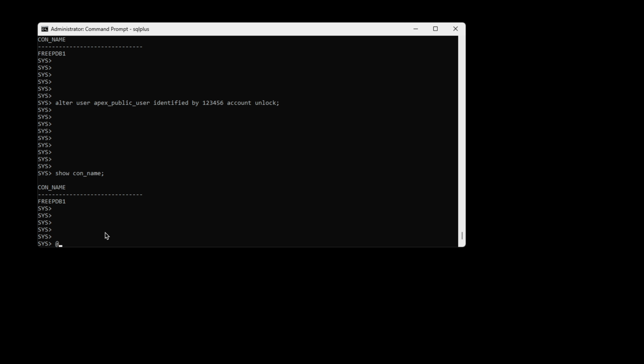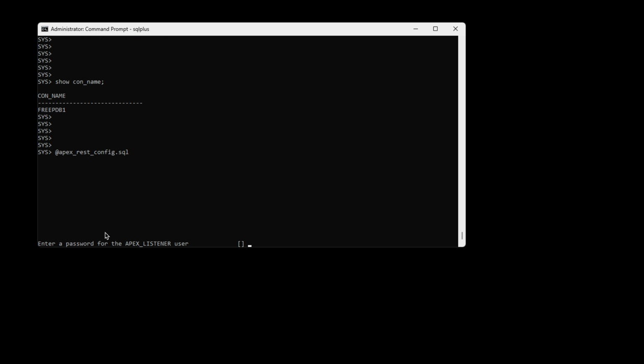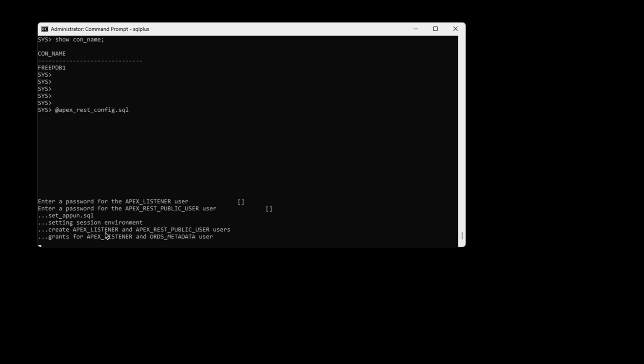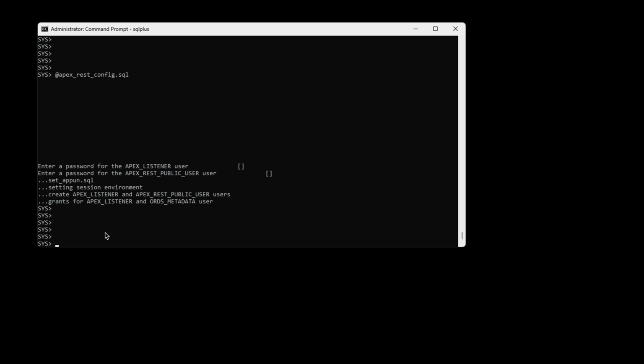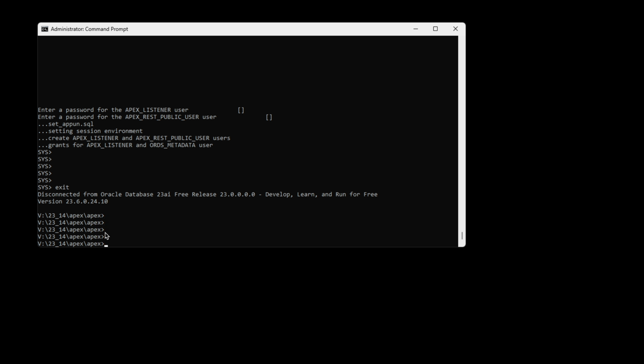And next will be our apex_rest_config.sql. So this will configure our Apex listener. We will set a password for that, and we will set up a password for the APEX_REST_PUBLIC_USER. Okay, so our configuration has been completed for Apex. Now we will exit from this window.